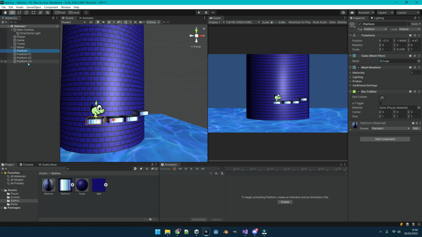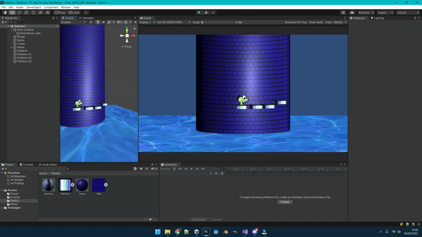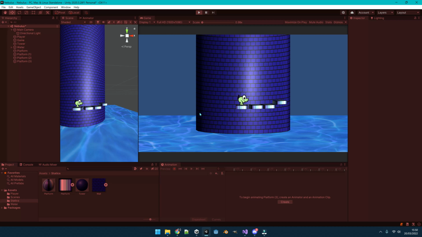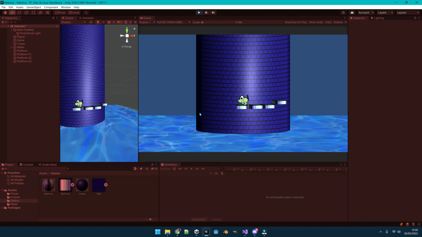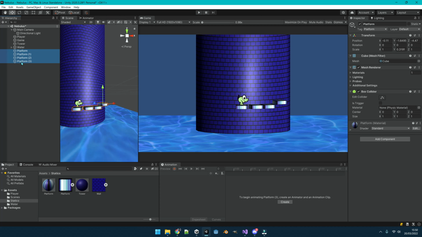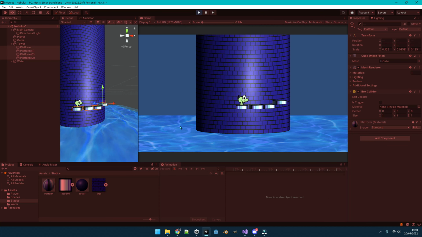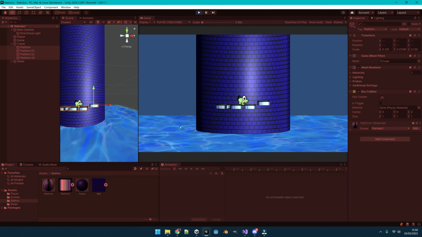Now I place the platforms here. If I play, what will happen? They will not move. The tower will rotate, but the platform will stay in place. Easy fix. We select them, we make them a child of the tower. If we do this, they will rotate with us quickly. Okay?